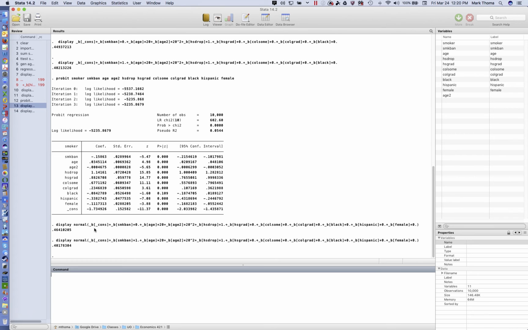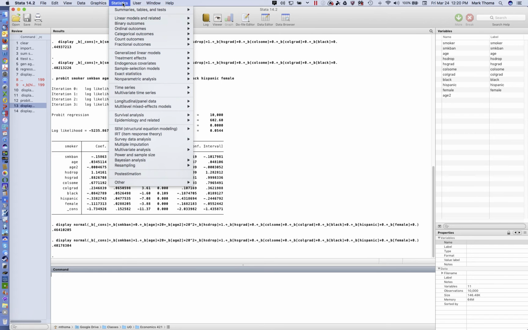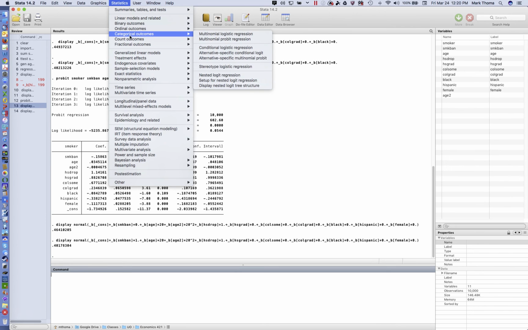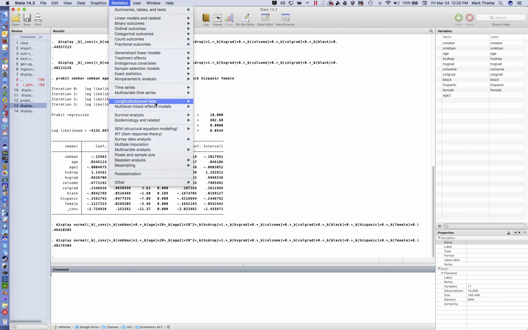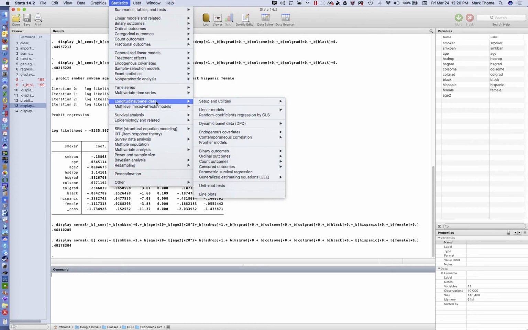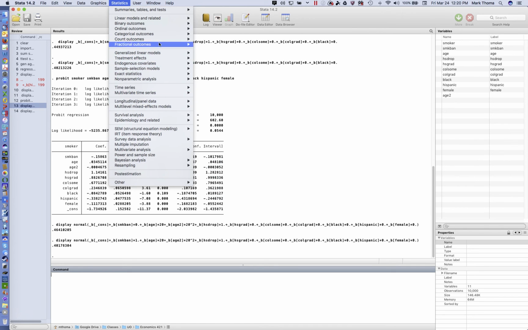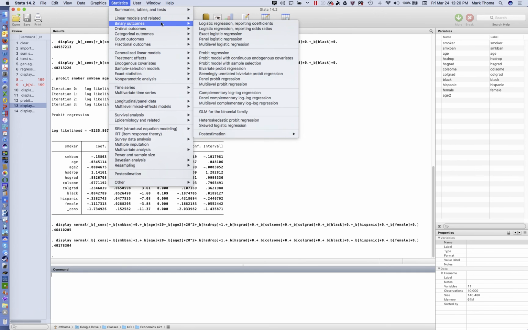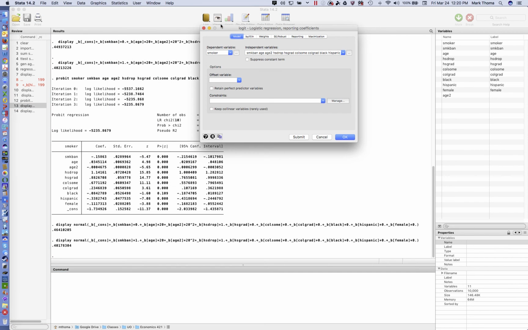Finally, we need to run the Logit model. And to do that, we will do statistics. Longitudinal panel data. Sorry, I drifted off there a minute. Sorry, I was thinking ahead. Binary, sorry. You want to go to binary outcomes, logistic regression, reporting coefficients. And so click that box.